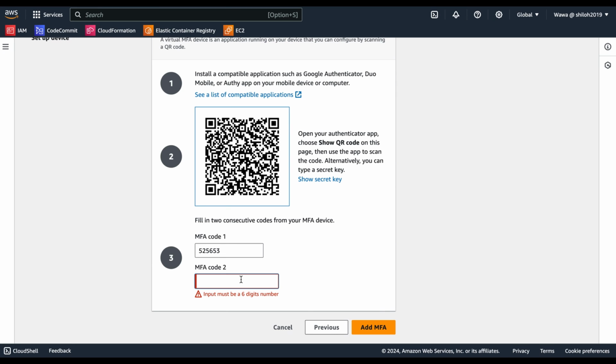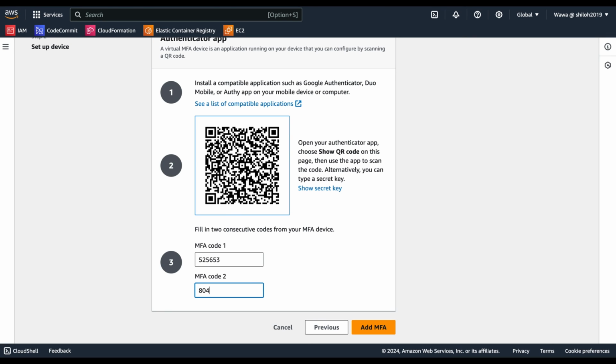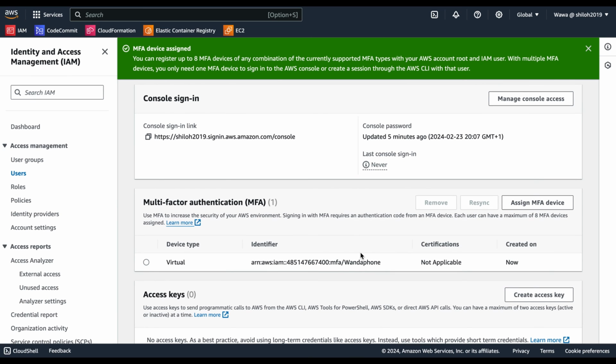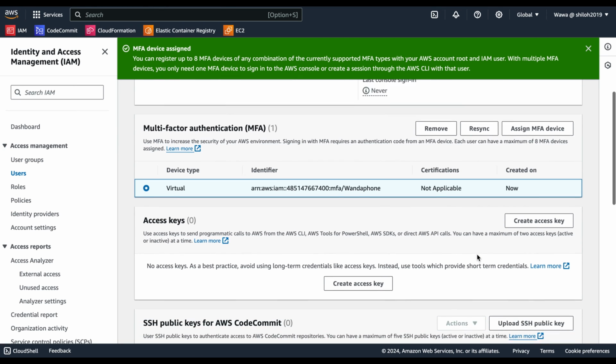Then you put in the first code and then you wait. It's going to give you a second code. Once it gives you the second code, you equally input the second code to your device. The second code we have is 804724. Once you've inputted these two codes correctly, you choose add MFA device, and that device will be added to the user. So you now see that the virtual device has been added, and you can always use this MFA device to actually authenticate user permissions into this AWS account.